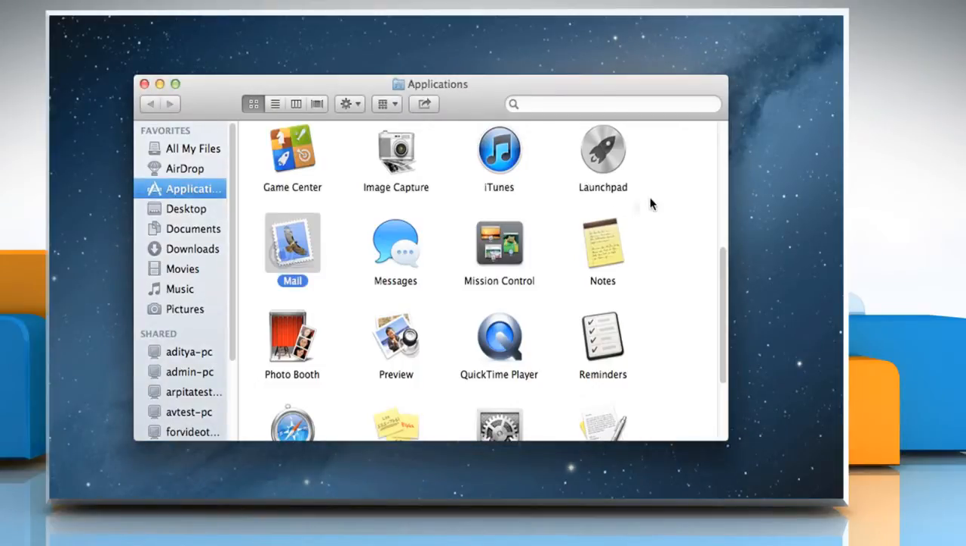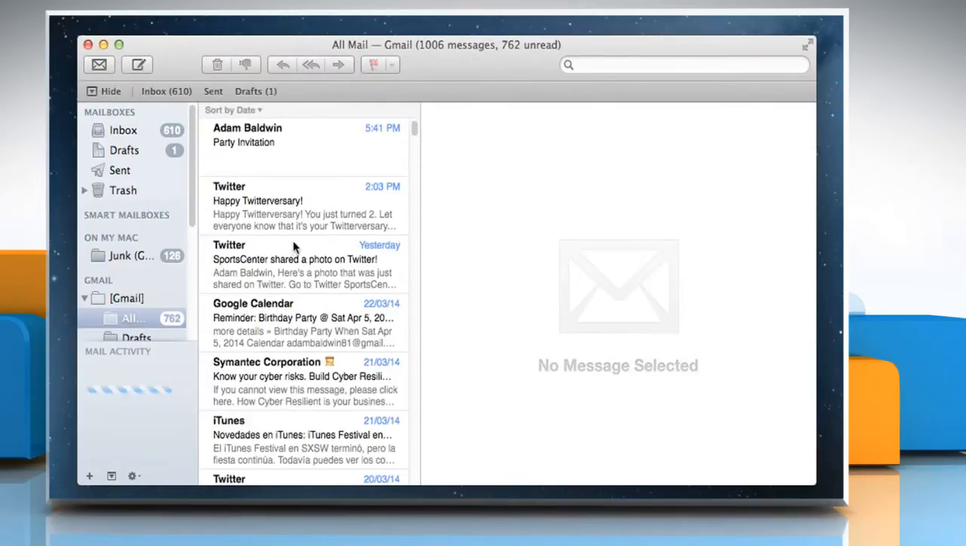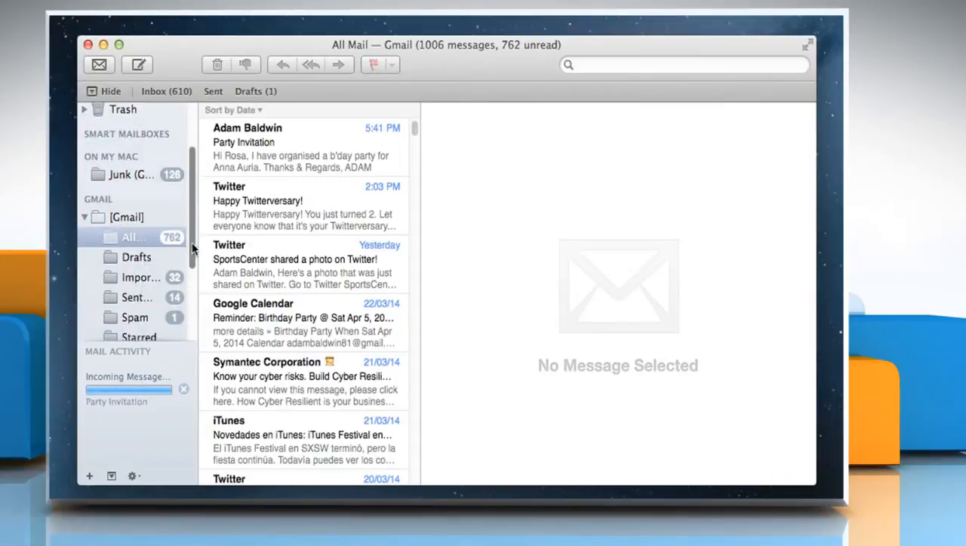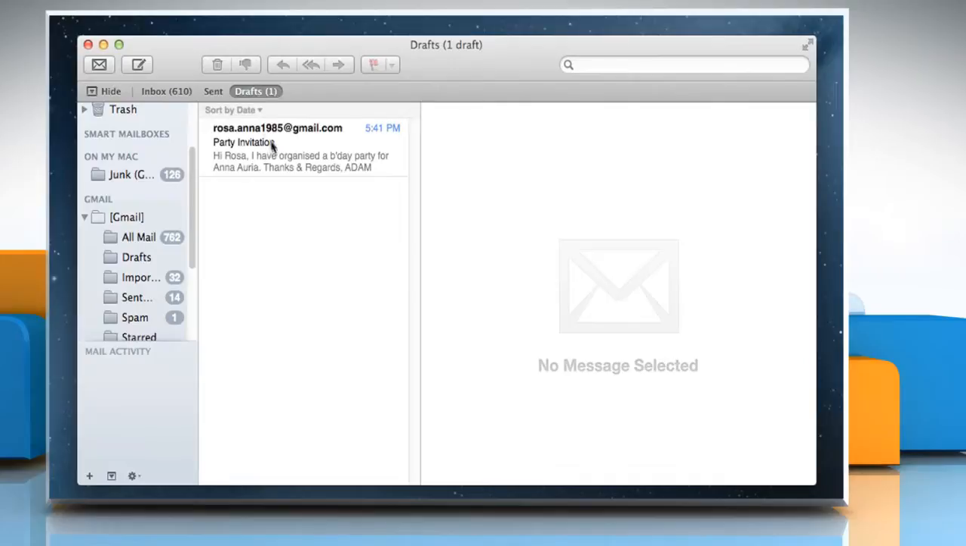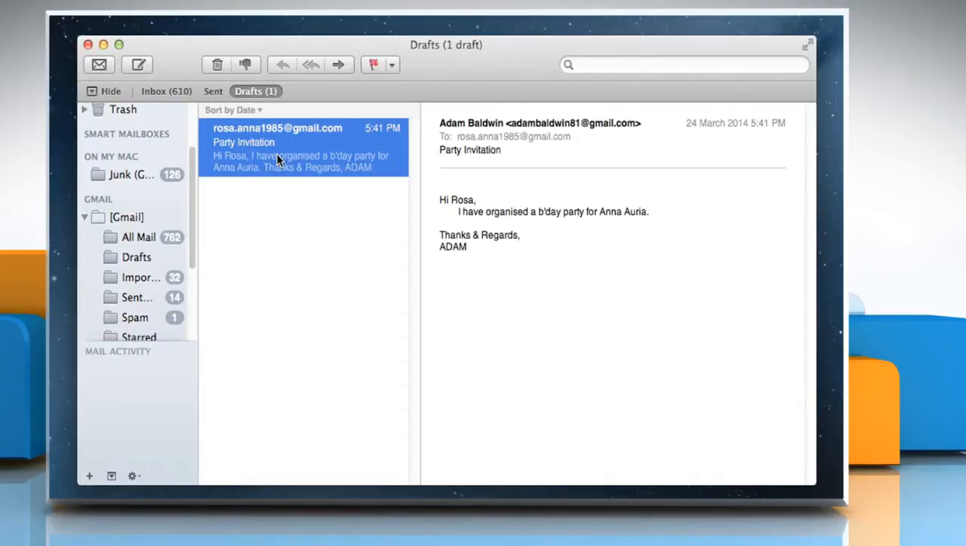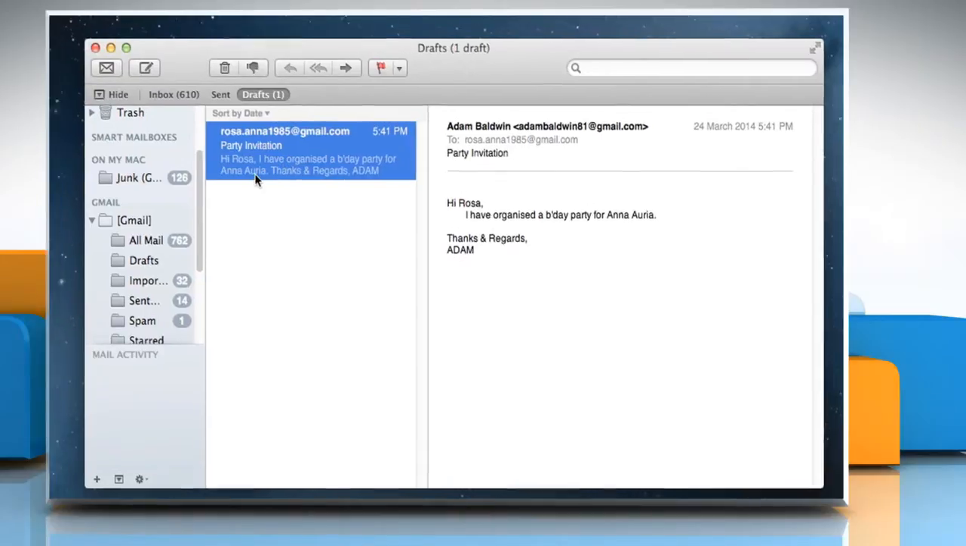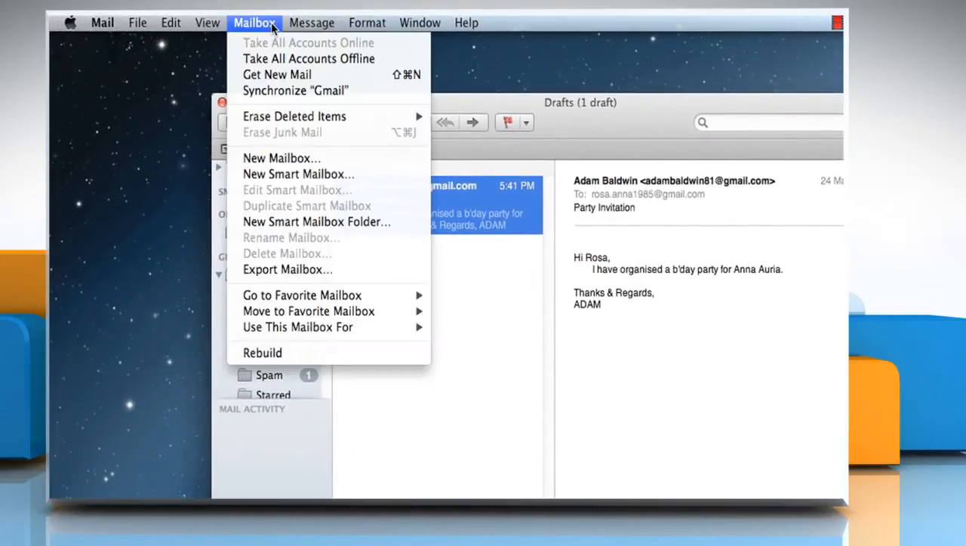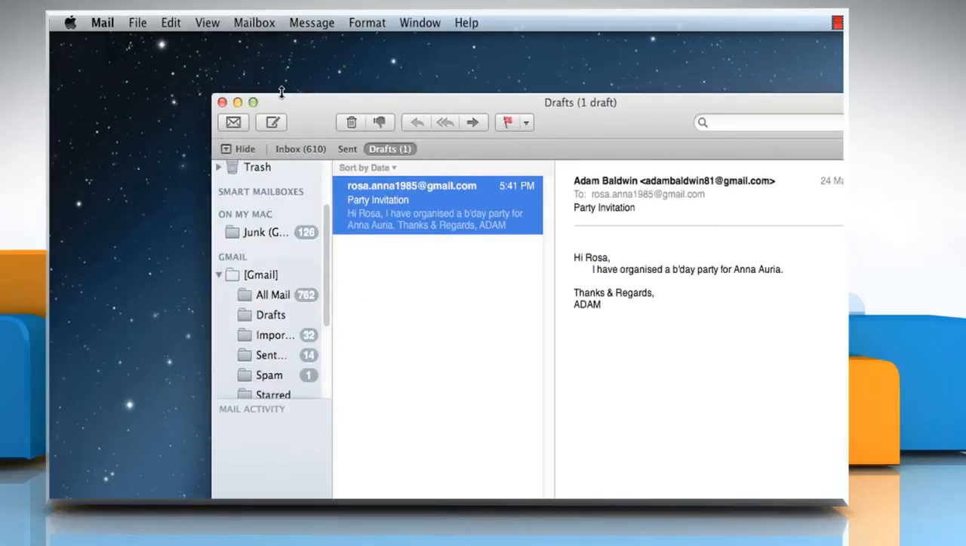On the Applications window, double-click on Mail to access your mailbox. To work on the message again, click on the Drafts button. If you don't find any draft items saved in your mailbox, then you need to sync your account. To do so, click on Mailbox and then click on Synchronize option.